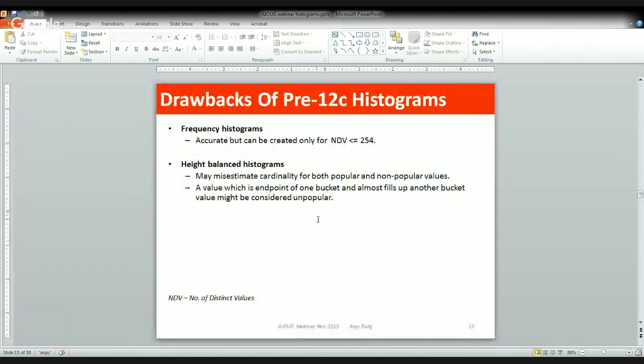So what we can say, prior to 12c, frequency histograms were accurate, but they could be created only when the number of distinct values was less than or equal to 254. In case of height balance histogram, there was a fair chance that the optimizer may misestimate the cardinality for both popular and non-popular values, as we just saw. And in case there is a value which is the endpoint of one bucket and almost fills up another bucket, it might be considered unpopular because it is an endpoint of only one bucket. So again, the optimizer might make a mistake.